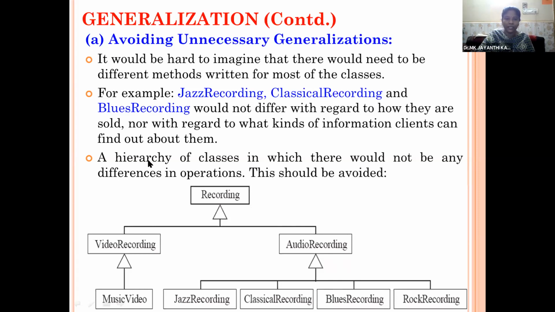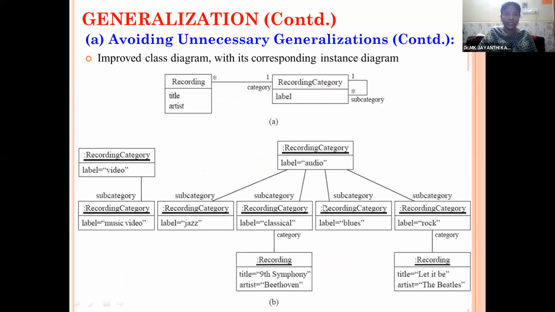And a hierarchy of classes in which there would not be any differences in operations should be avoided. If all the recordings are following the same methods and functions, there is no need to differentiate the classes. You can put all the attributes and functions together in the same audio recording itself. Say, avoiding unnecessary generalization. For example, improve the class diagram with the corresponding instance diagram.